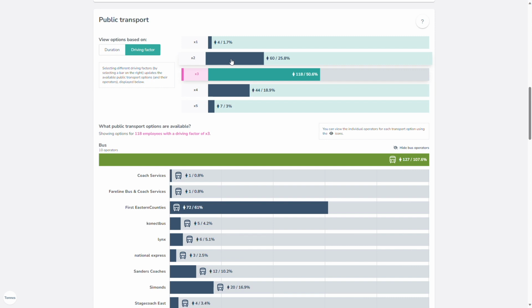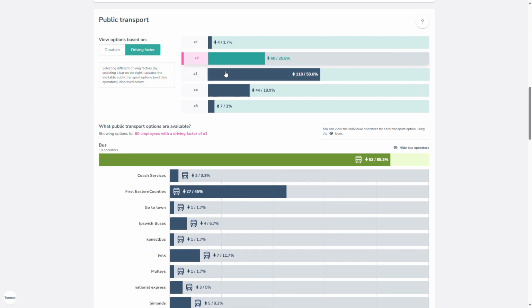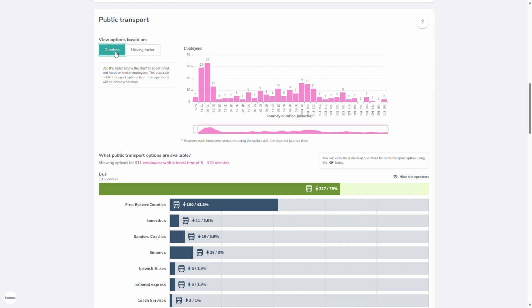Here you can see 50% of employees have a public transport option with a ×3 driving factor. So whilst they can technically get to site by public transport, it's not likely to be viable in the real world. You can toggle from driving factor to duration. This changes the chart to be a visual representation of the distribution of public transport journeys by how long they take. When you change what is displayed in the chart, the data shown underneath updates.